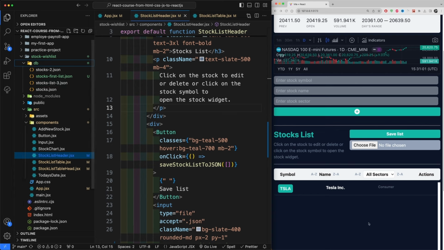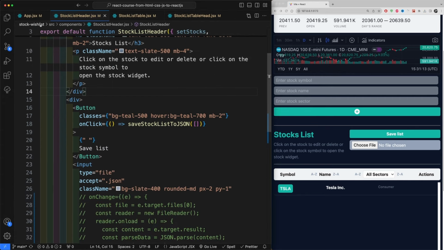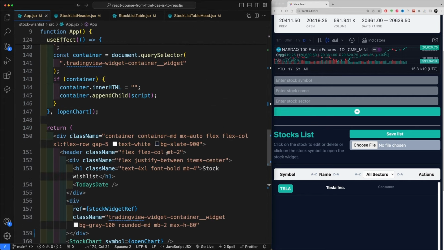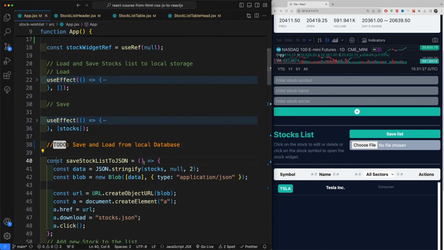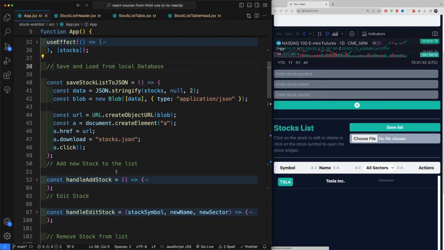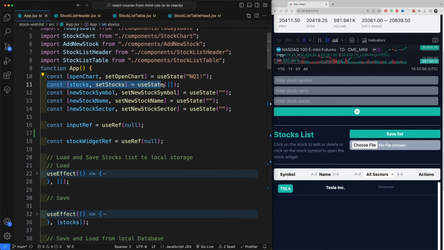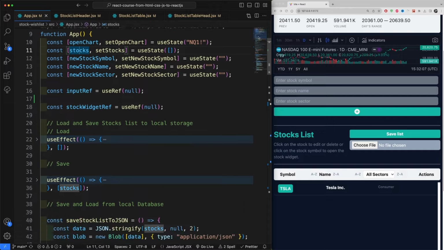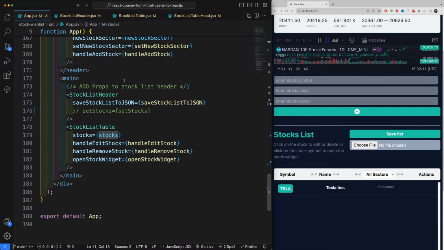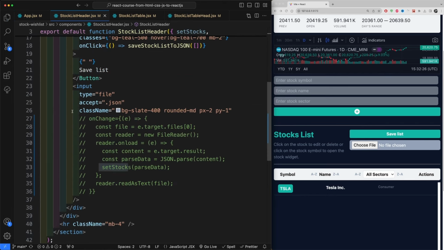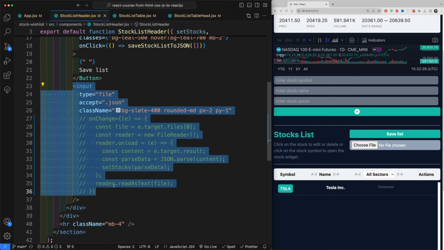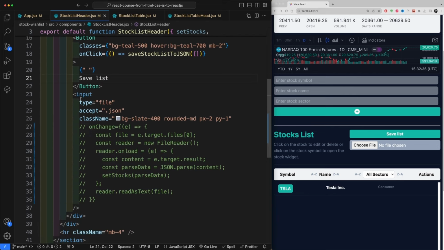Now we're going to load this list right here. I'm going to close up the Explorer, go back to app.jsx, scroll up where we had our save data. So we're going to take out this to-do, done. And now scroll down, and remember that we are setting here the stocks using the state of setStocks. So we can now pass it in again down in our application in our stock list header. So pass this in as a prop, go to the stock list header again, accept it here, then go down, and within here we're going to create in our input tag, remember to also have it set as a type of file, accept as JSON.